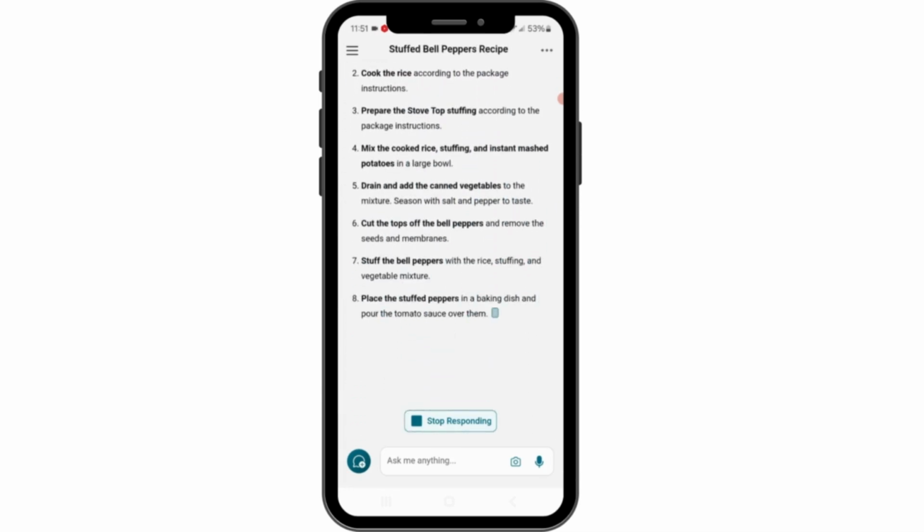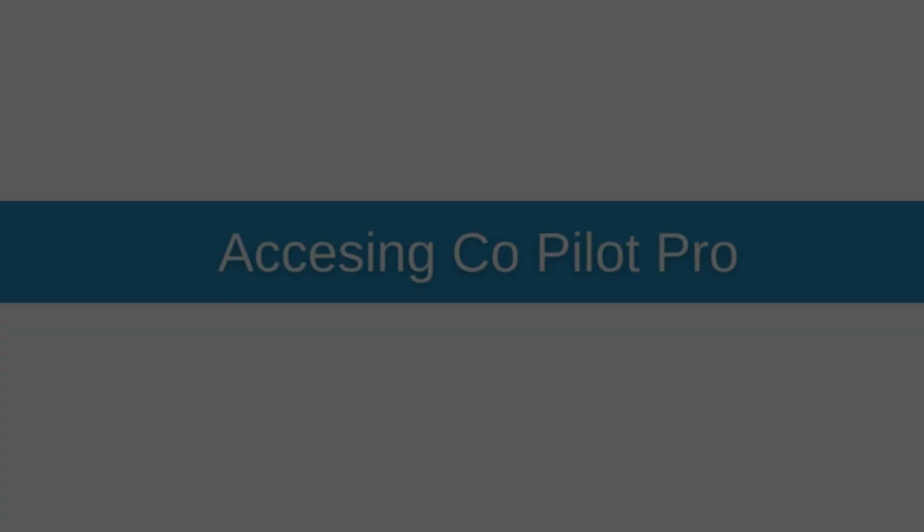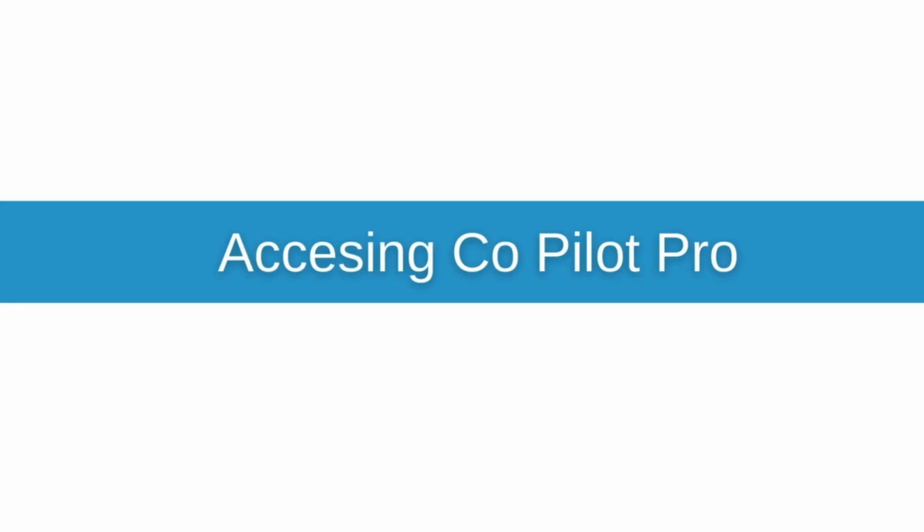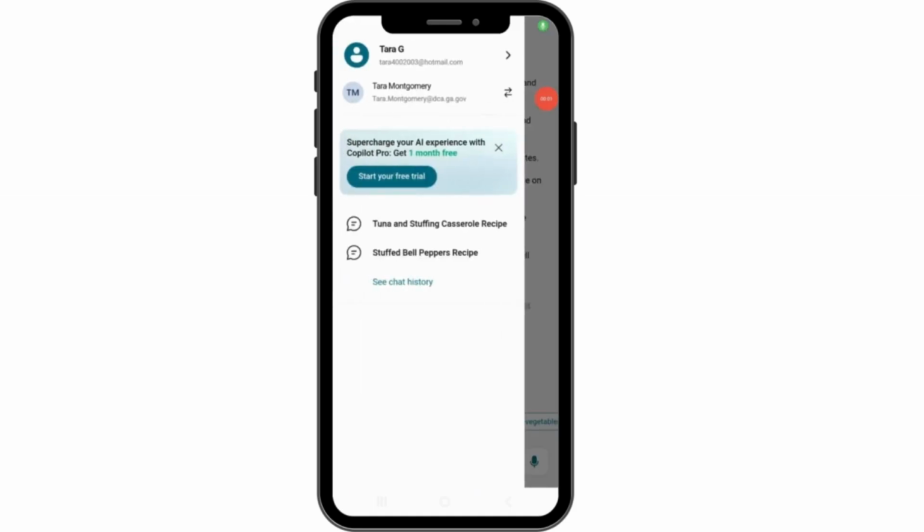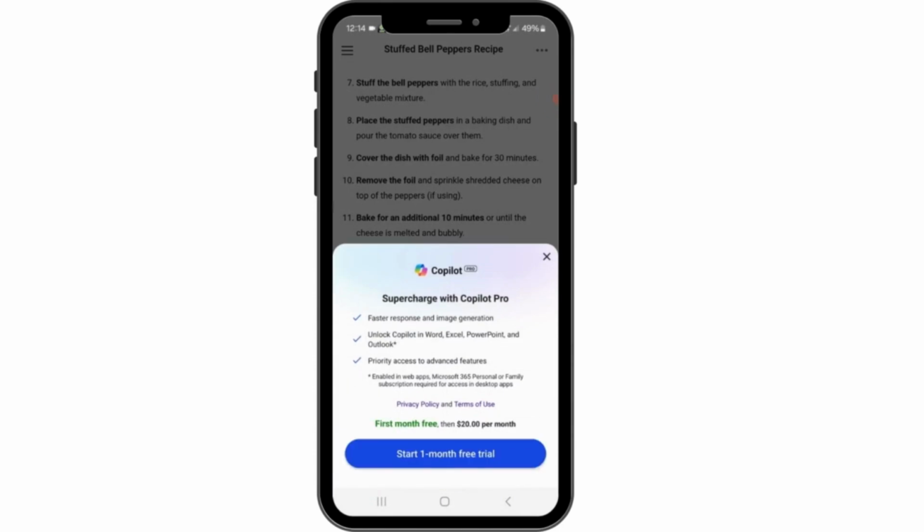I am using the free version, but if you want even more features, you can definitely get the pro version. You can do this by clicking the hamburger menu to the left and click on Start your free trial, and then paid subscription, should you decide you want more features.